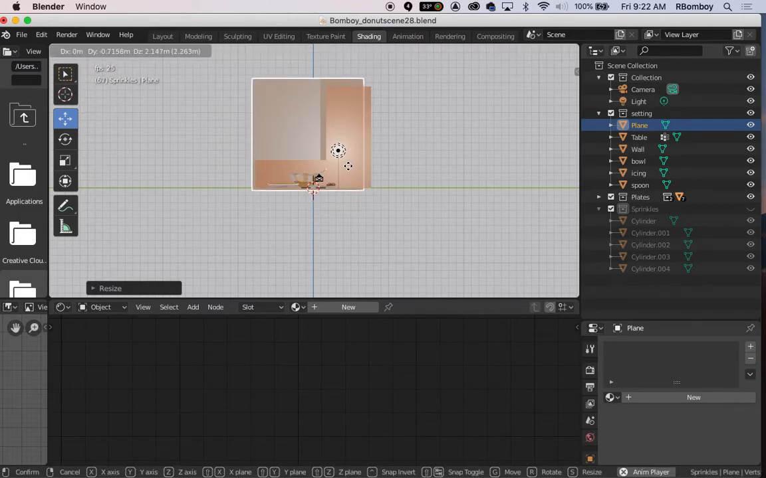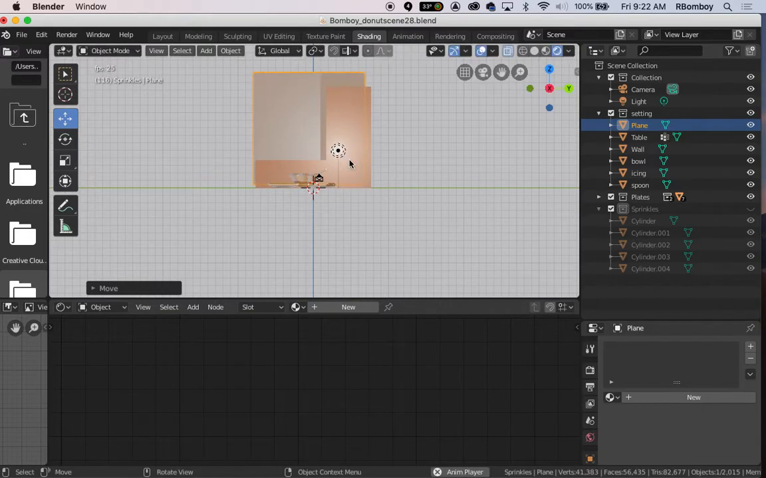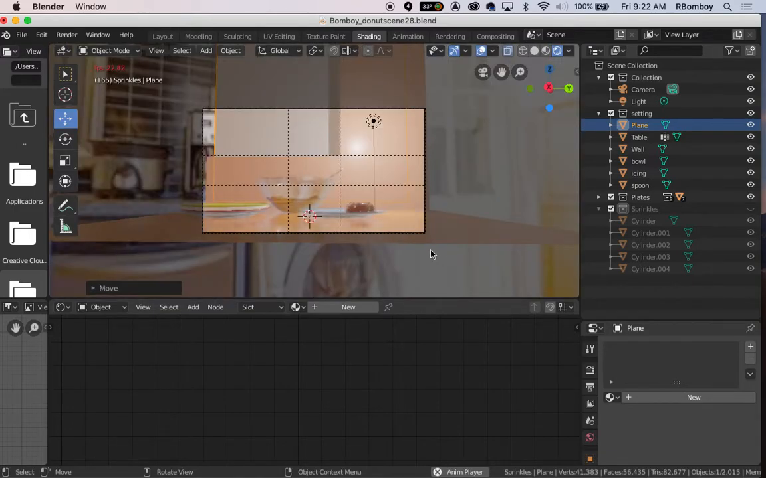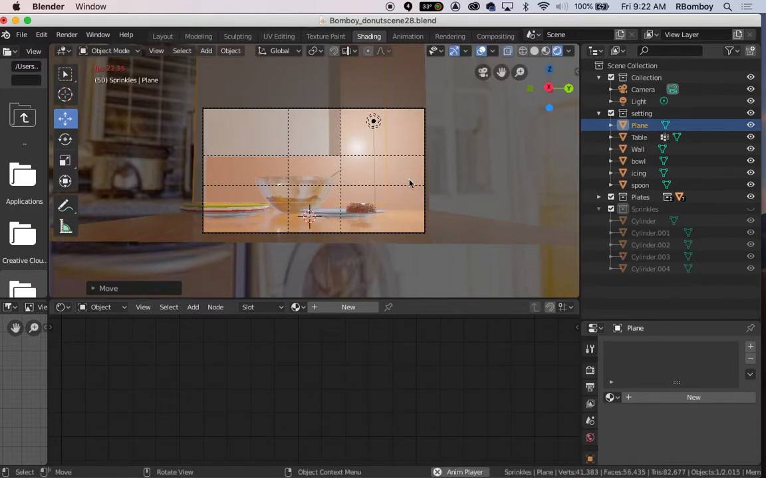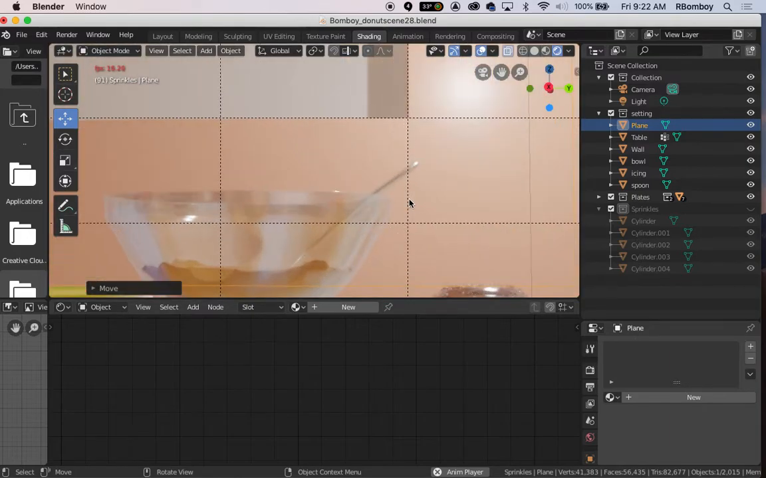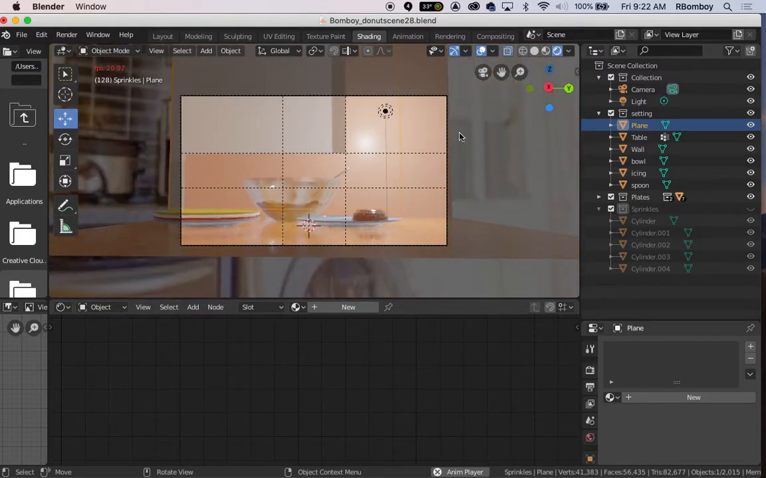I'll hit G to place it here, just so that it's blocking off the background. And let's take a look at that through the camera. It looks like I need to move it over more. And now it's covering everything up. But what is that? That's a window.